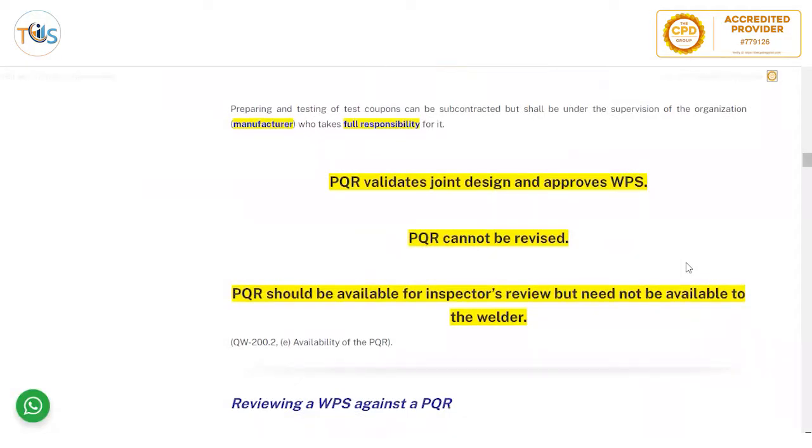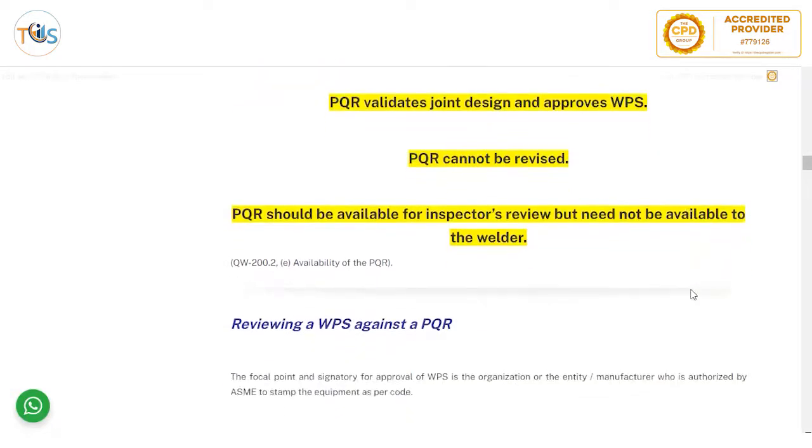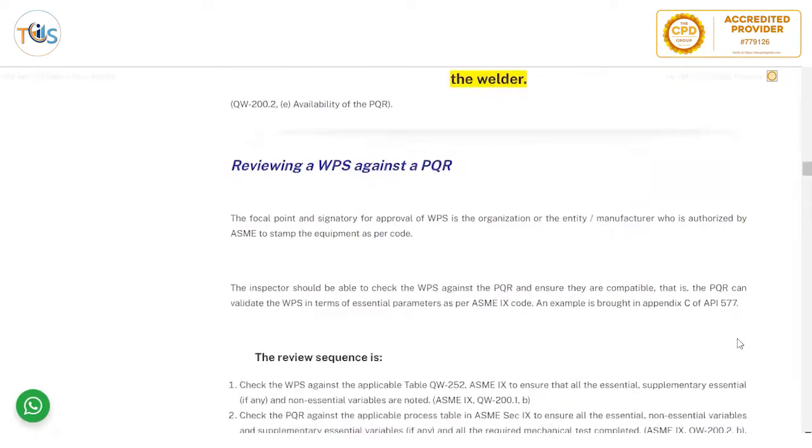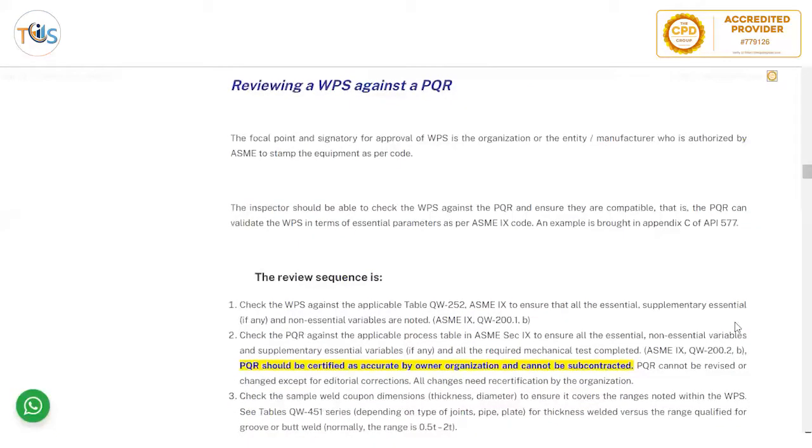PQR validates joint design and approves the WPS. PQR cannot be revised, and PQR should be available for the inspector's review, but need not be available to the welder. Now, how to review a WPS against the PQR to see that the PQR actually qualifies the WPS? The focal point and signatory for approval of the WPS is the organization or the manufacturer who is authorized by ASME to stamp the equipment as per code.